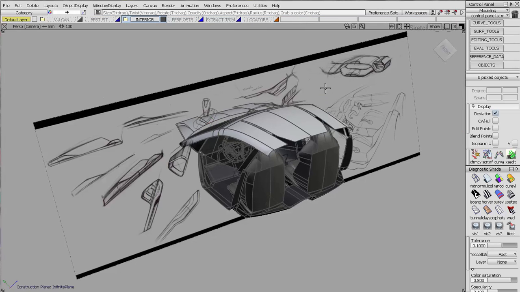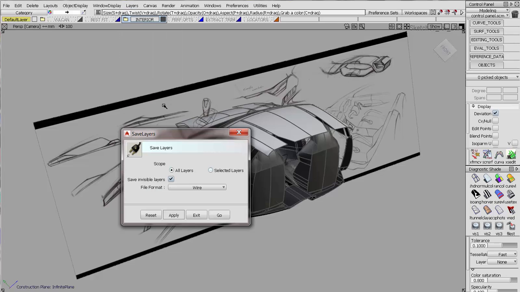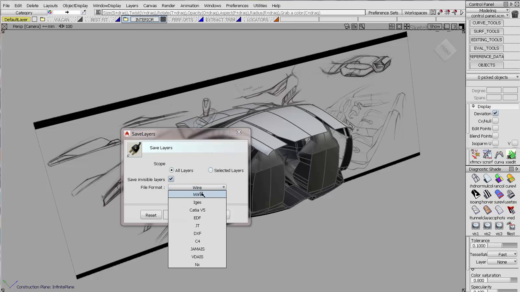The last thing, well, maybe not last, layers, save layers. This allows me to export every one of these layers as a certain file type. So we can do wire, IGES, CATIA, EDF files, and we can export these as all those formats rather than having to pick the geometry and do an export active for each one.